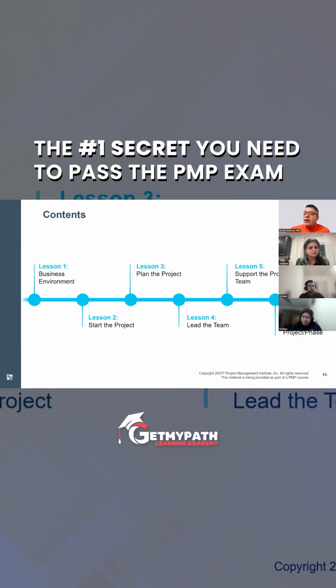Lesson number 2, starting the project. Now, starting means initiating a project, right? Initiation. So what is it that we typically do? What kind of processes do we follow when we're initiating a project, right? What are things that you would need to keep in mind? Then once the project is even initiated and approved, then you would start planning around it. So planning around team, planning around the work that needs to be done, planning the approach, those kind of things.